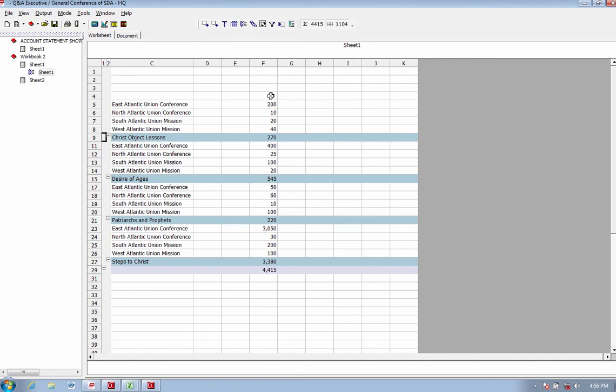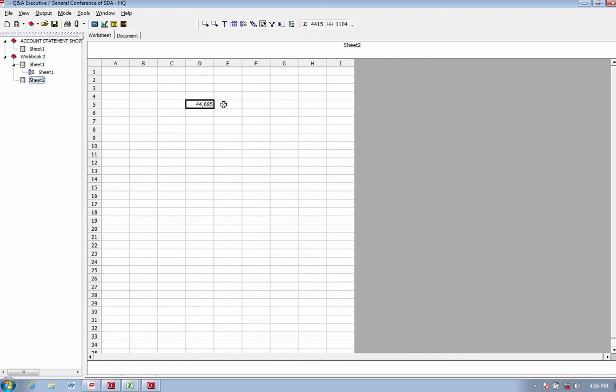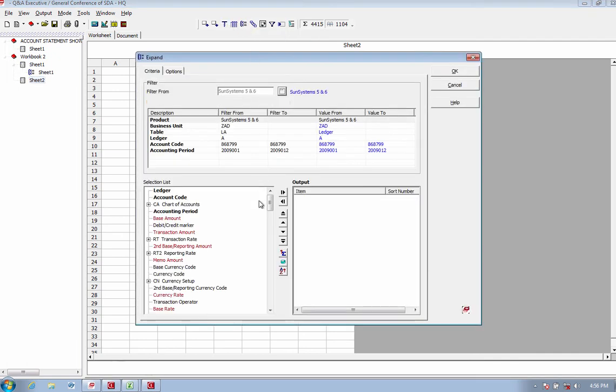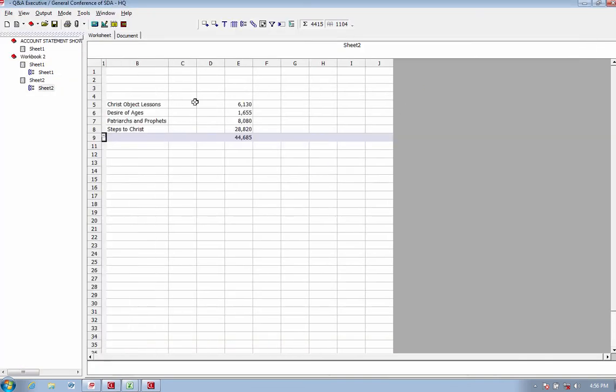Now remember, and I think you're clear on it, but let's make sure you understand, this is the quantity of books. This is not the dollar value. Over here we have the balance of the books that we have back in the storeroom. We can expand on that by details, and we get the balance of the books that we have left back in the room.